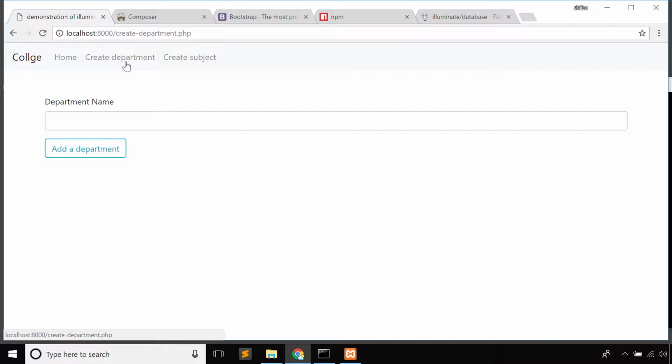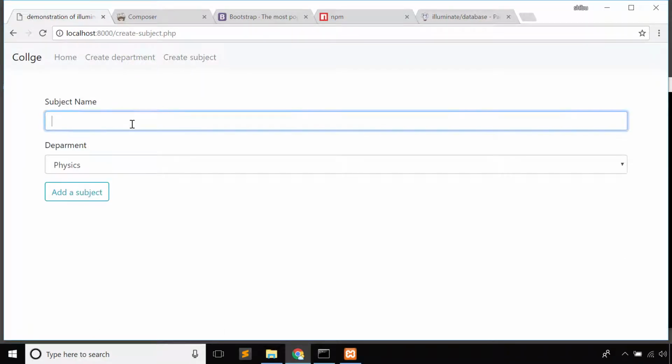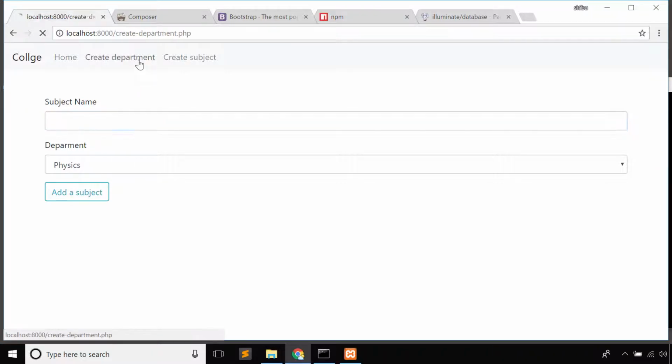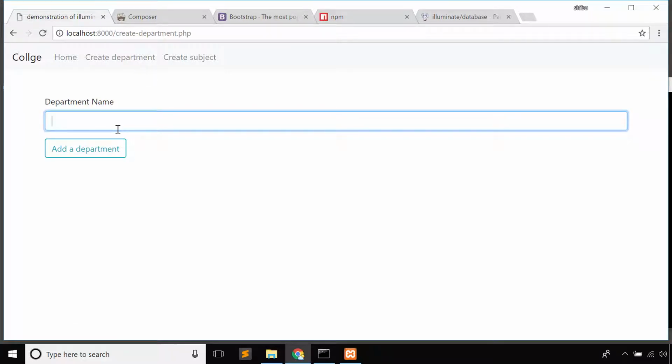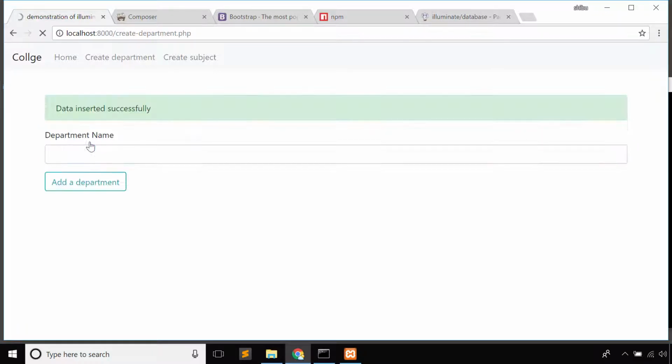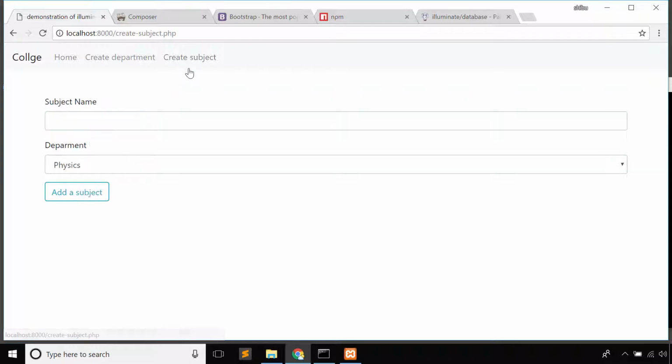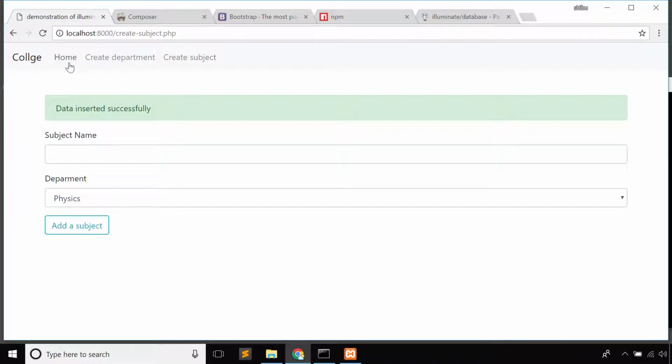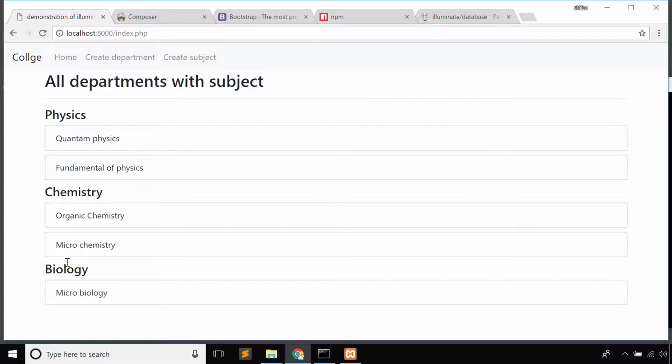If I click on create department, here I can make a new department. In create subject, I can make a new subject under some department. Suppose in create department, I make a new department called biology. Now if I go to create subject, I can choose biology from here. Suppose I make the subject name microbiology. If I click on add subject and go to the home page, you will see there is a new department added called biology, which has microbiology under it.